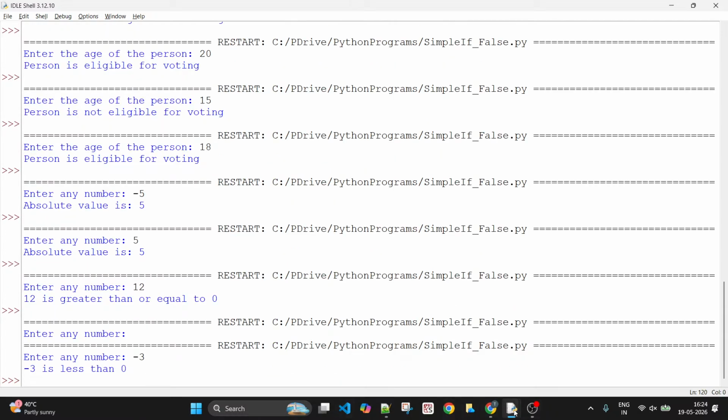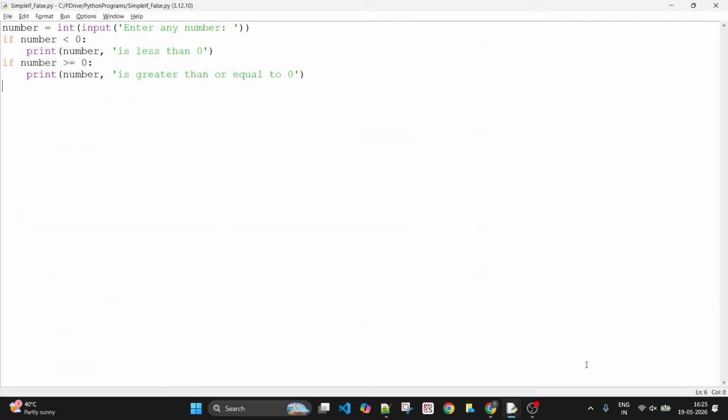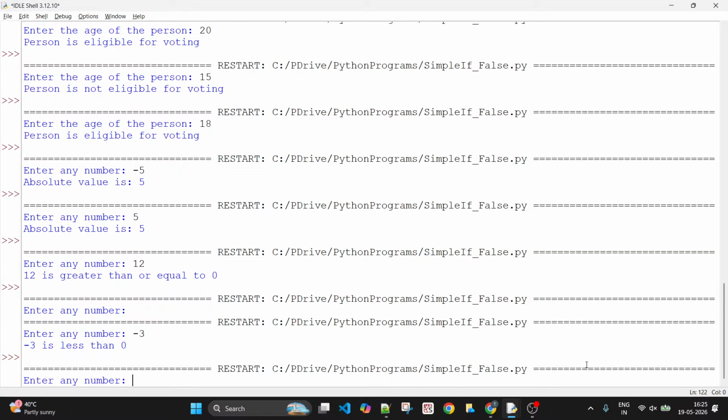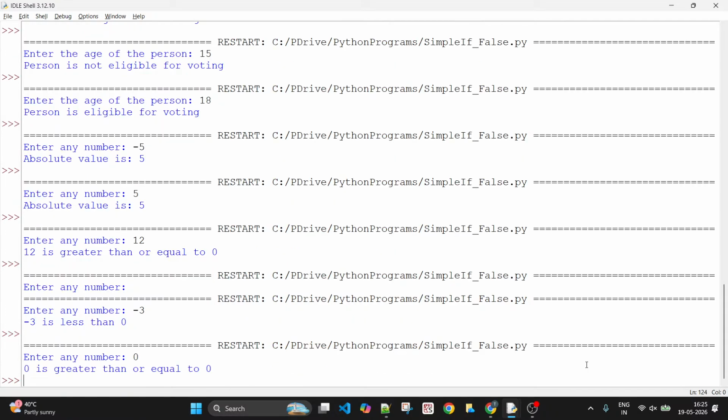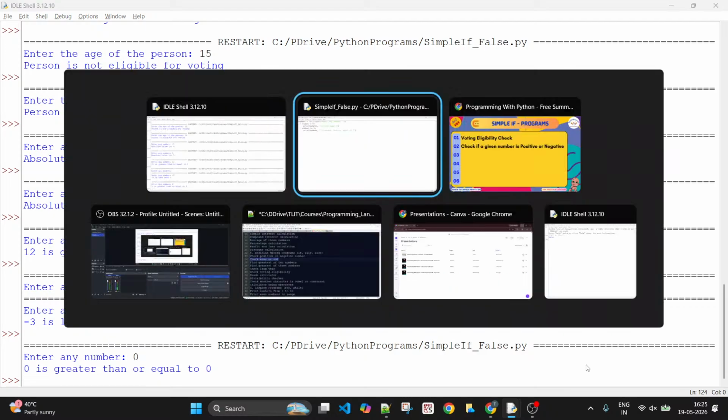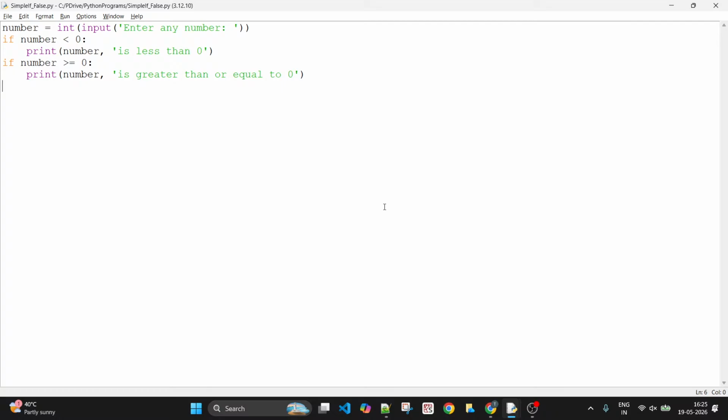And what if you run this? I'm going to use the shortcut now, which is F5, to run the program. I give input as 0. And now it says that 0 is greater than or equal to 0. Does it make sense? All right. So this is how you can use simple if to check whether the given number is positive or negative.